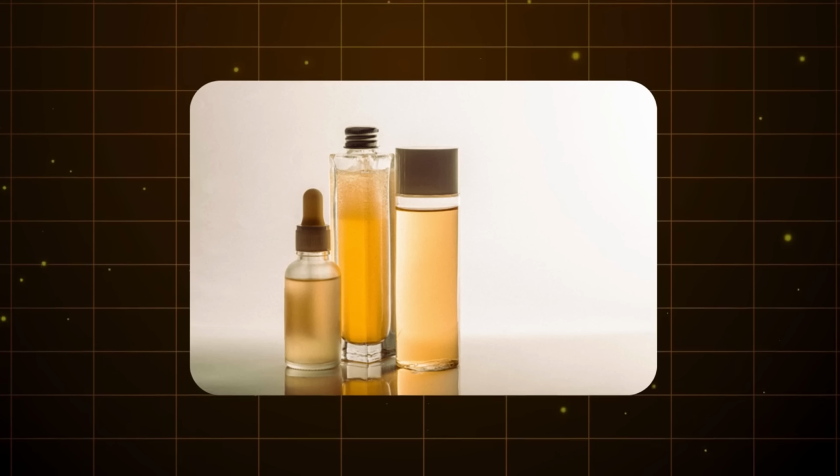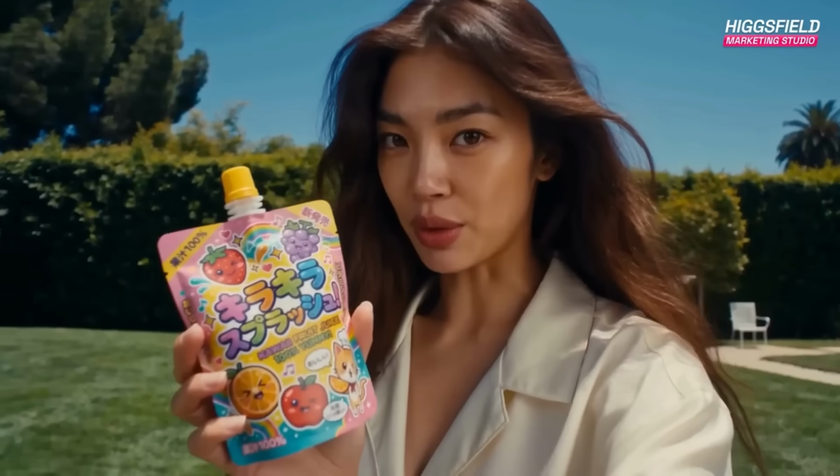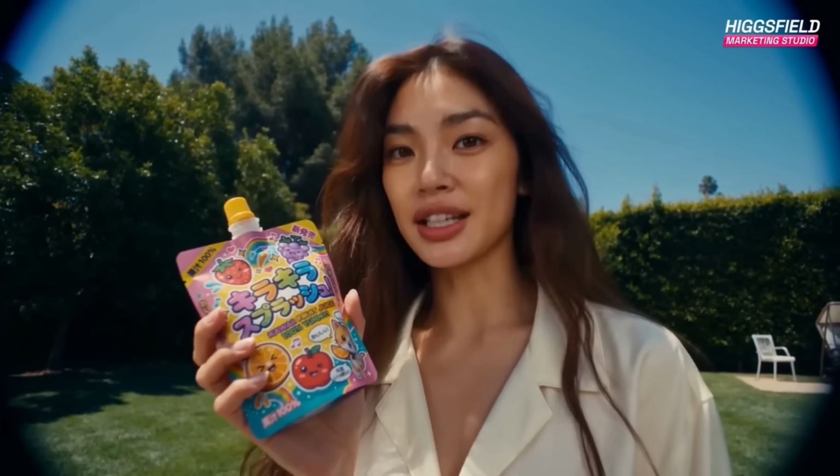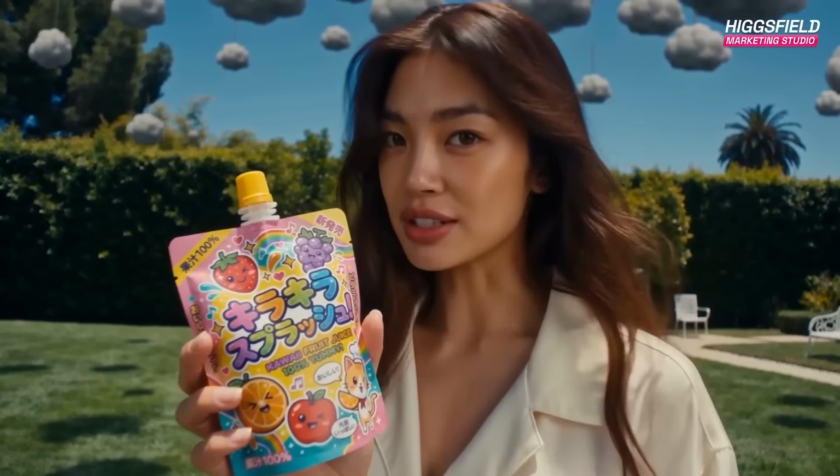Because today, a simple product image is not always enough. You need videos, you need hooks, you need different ad angles, and most importantly, you need content that feels natural on platforms like TikTok, Instagram Reels, YouTube Shorts, or even TikTok Shop.